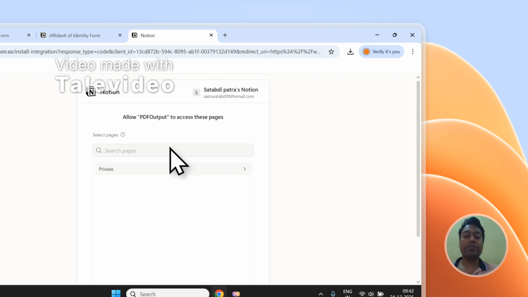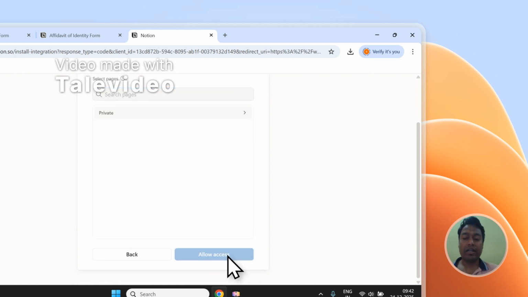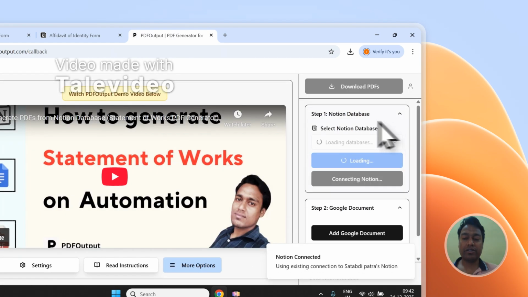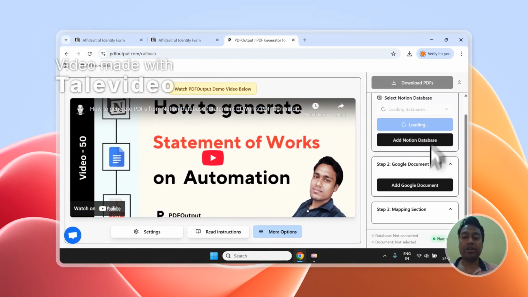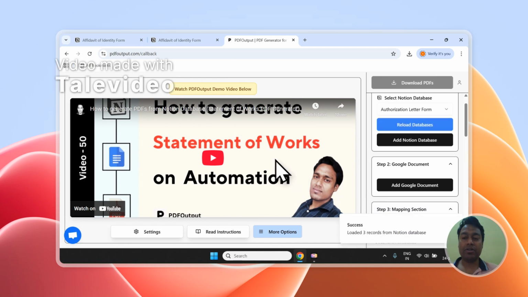Whenever you're adding a form or a database, always put it inside the Search Pages and then add it. Scroll down and click on Allow Access, and now you should get access to the database. Once we have access to the database, we can add a document corresponding to the database, and finally we can map every property of the database one by one onto the document and then generate the PDF file.